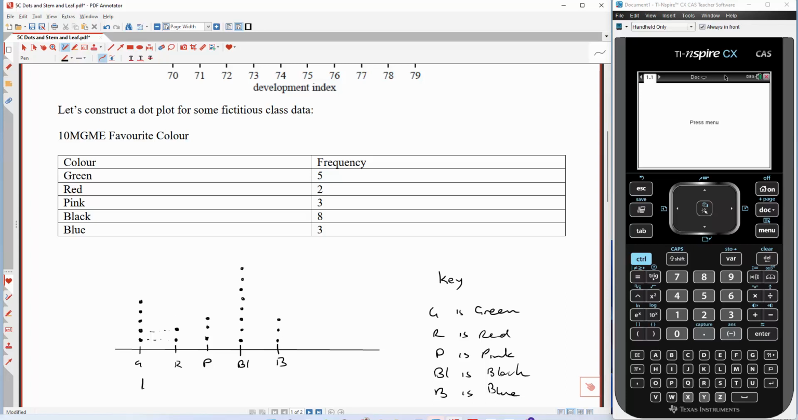And we're going to put a heading: favorite color. Right, so there's our dot plot. So it works well with numerical data, and it also works well with categorical data.